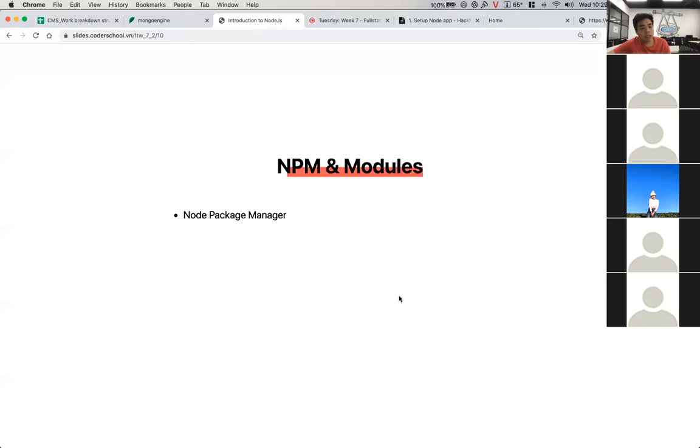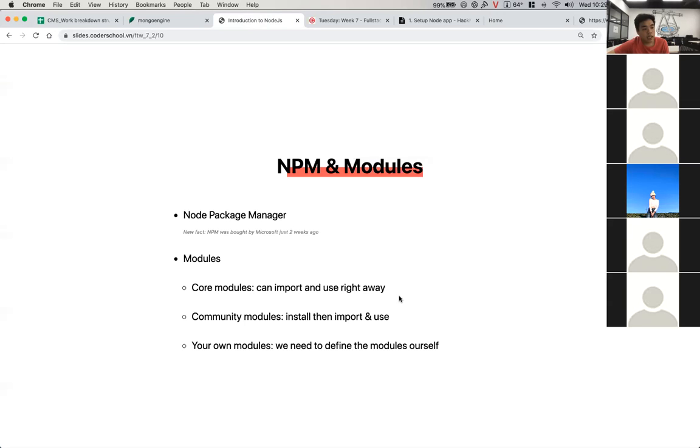Okay, and then inside Node.js we have a tool called NPM. NPM is the Node Package Manager. It will allow you to manage your packages. For example, you want to install some modules or libraries from npmjs.com. And Node Package Manager NPM was bought by Microsoft like 2 months ago. So I think Microsoft is trying to build a desktop app using JavaScript. Those kinds of apps are quite slow. You can tell right away when you run the app.